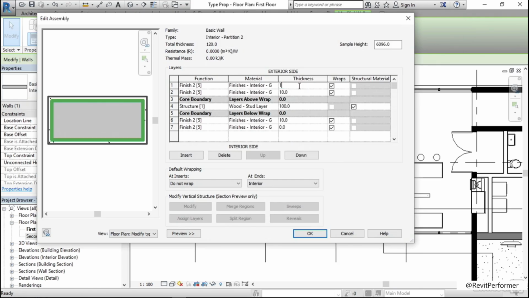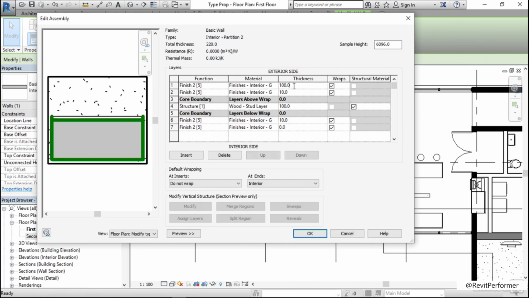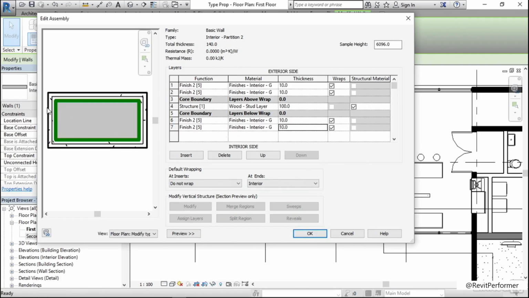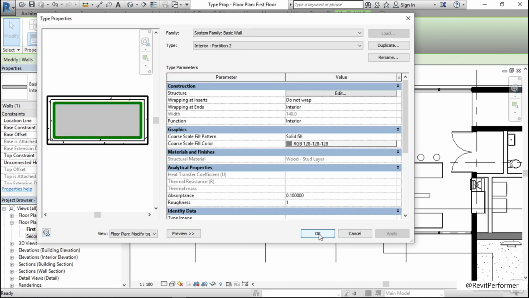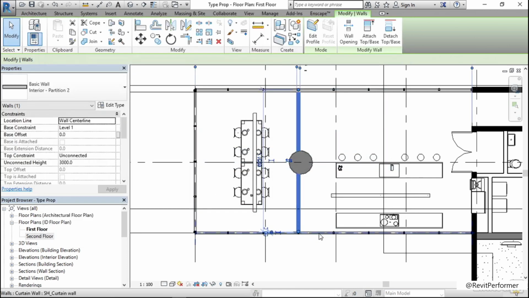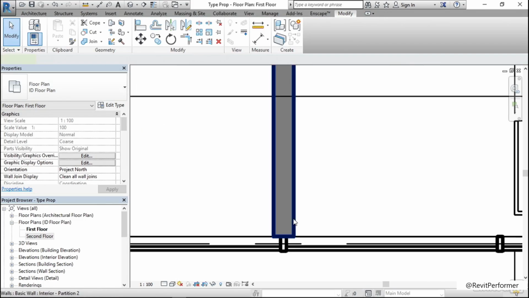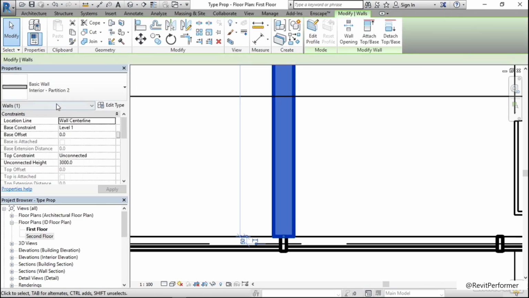And I also need to give thicknesses to each one of these gyp boards. Oops, I'll make this be a 10. And this a 10. See how we now have a double layer wrap on this kind of wall? I'll click OK to that. Click on OK to that. I'll select on this wall. We can see that this is this Interior Partition 2.